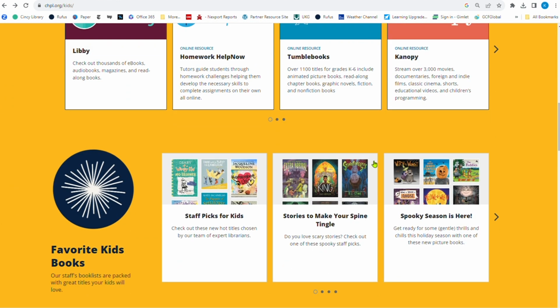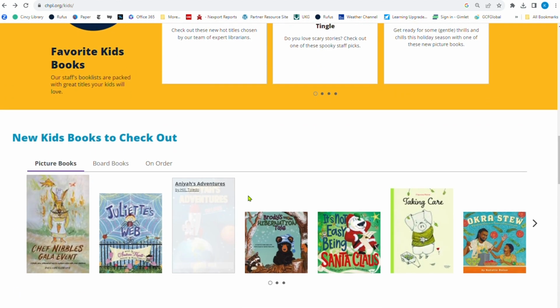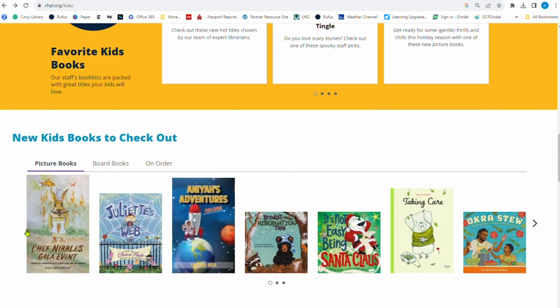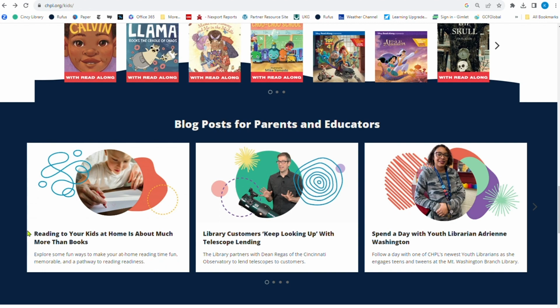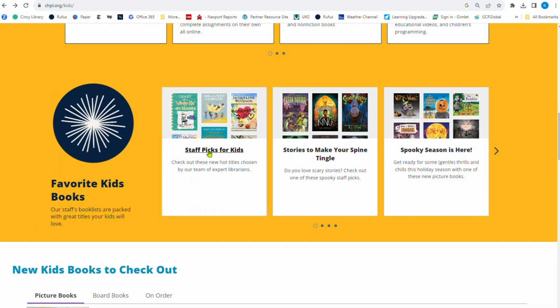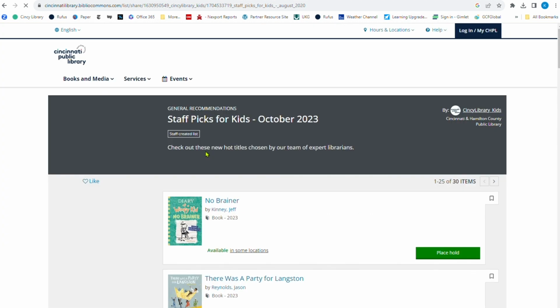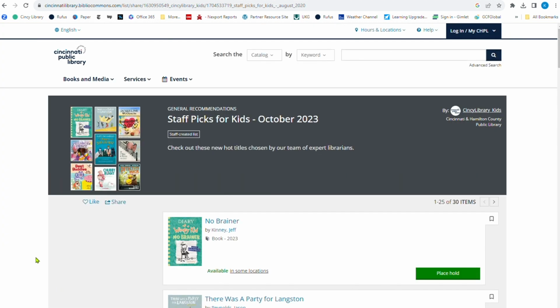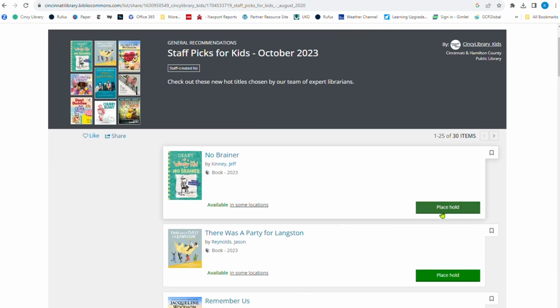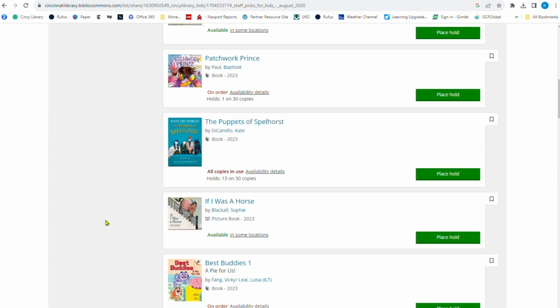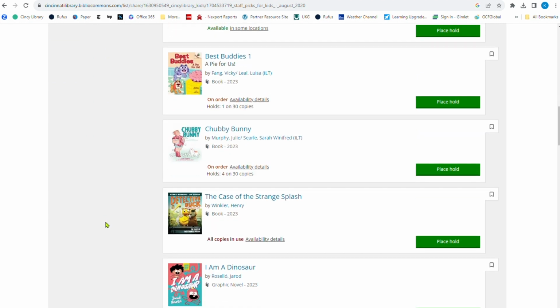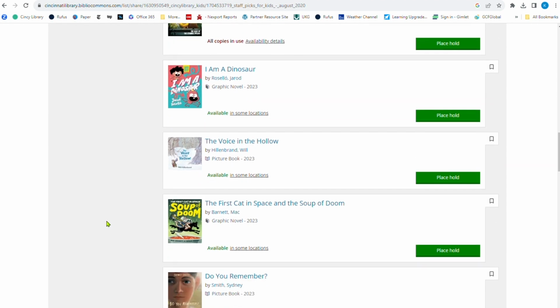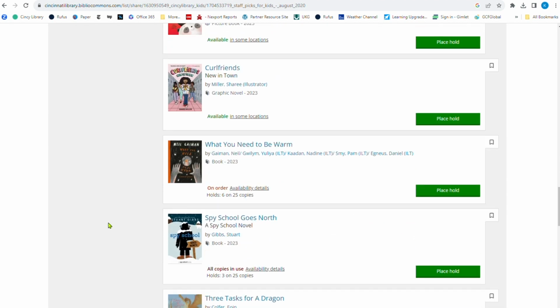And then the last thing I really want to point out, there's always something new on this page, some great read-alongs here, and there's also staff picks. If you click right here, these are our newest books that are in our collection, and a lot of them you'll have to put holds on, but they can be directly sent to your branch. But here are all sorts of new materials that are coming in at our library soon, or they're on order, and you can place a hold on them.